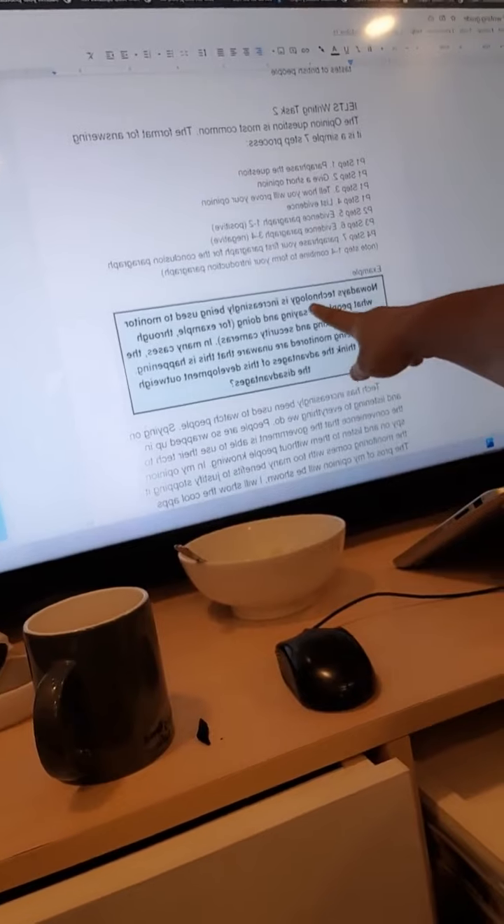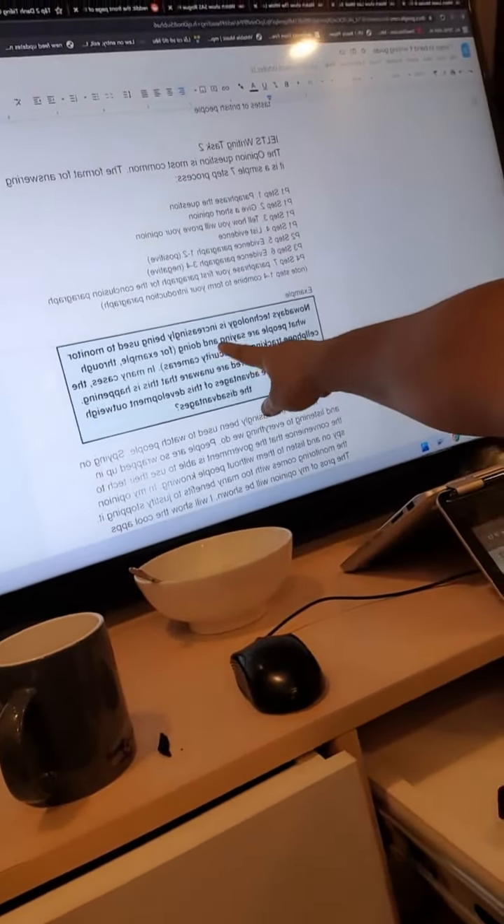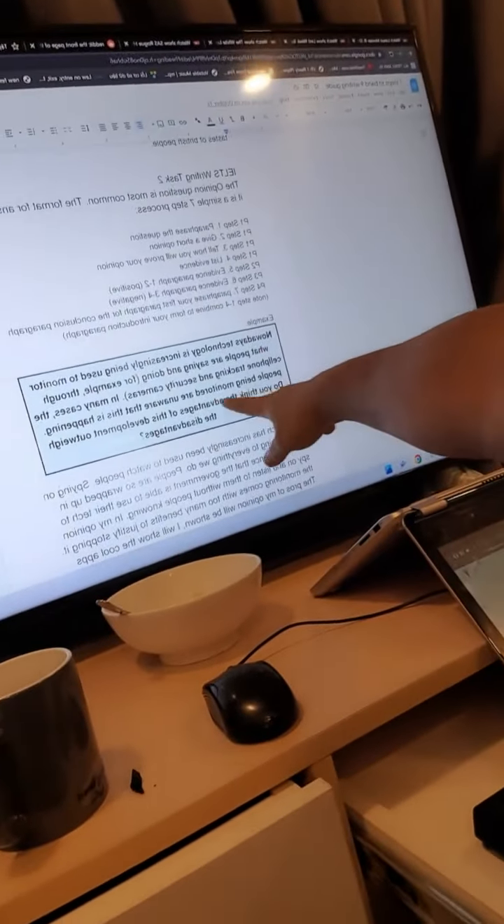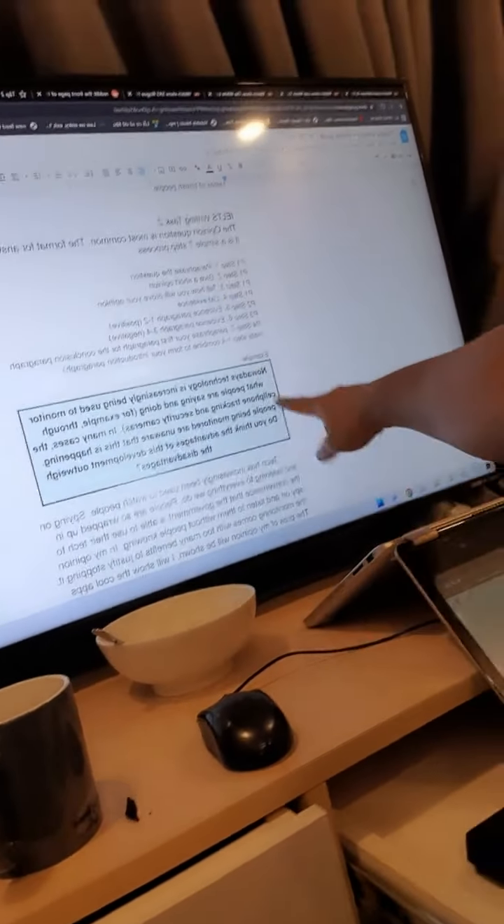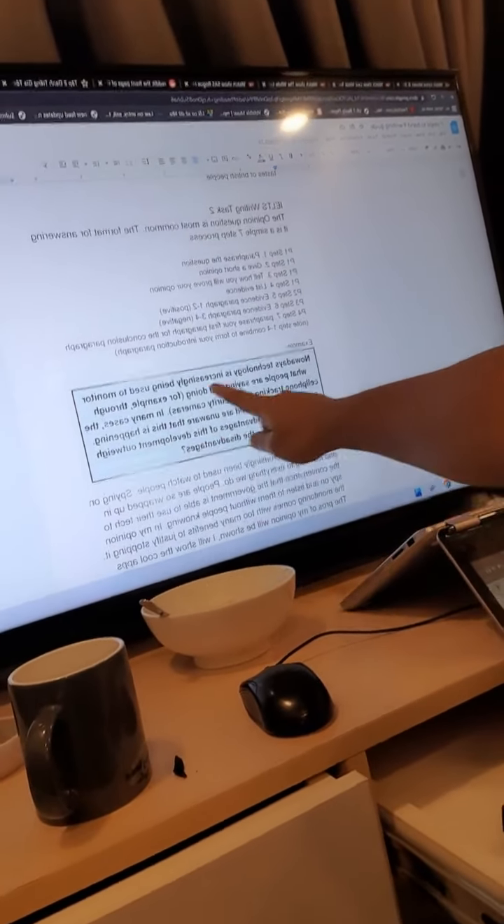Okay, but let's go to part 2 real quick. There's too much to talk about the IELTS in one live. But all right, so you're in writing task 2. You get a question like this. Can you guys see this? Nowadays, technology is increasingly being used to monitor what people are saying and doing. In many cases, the people being monitored are unaware that this is happening. Do you think the advantages of this development outweigh the disadvantages?